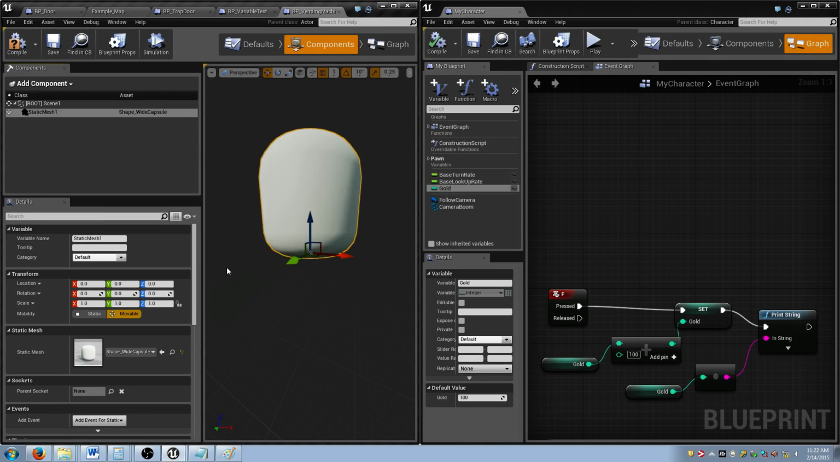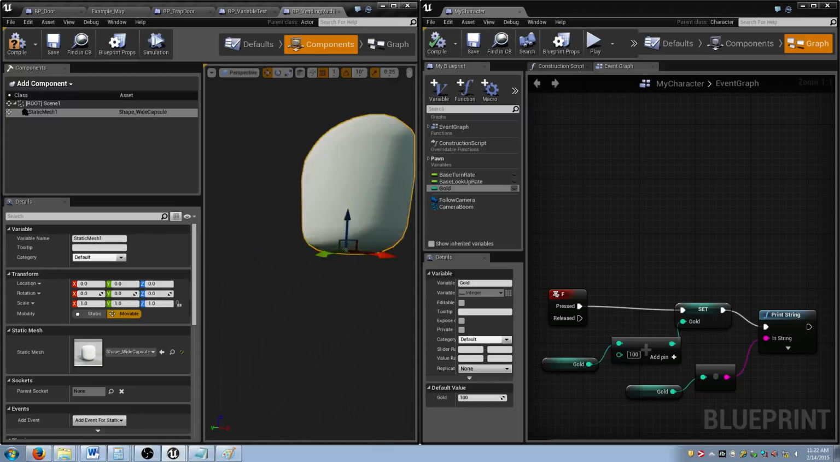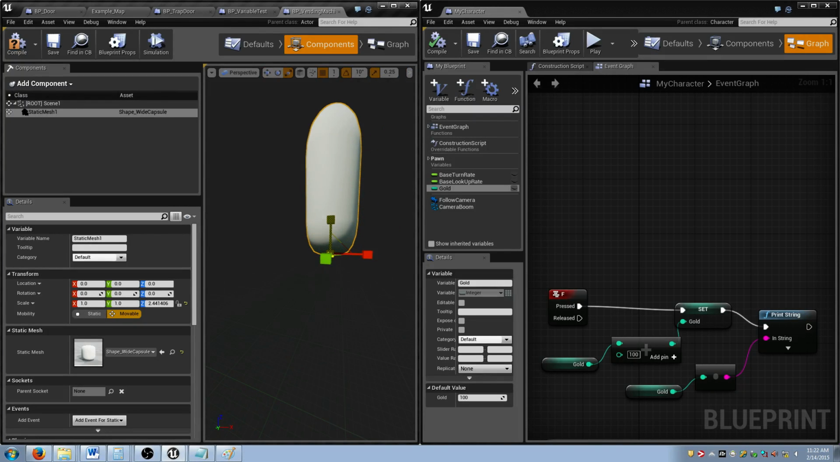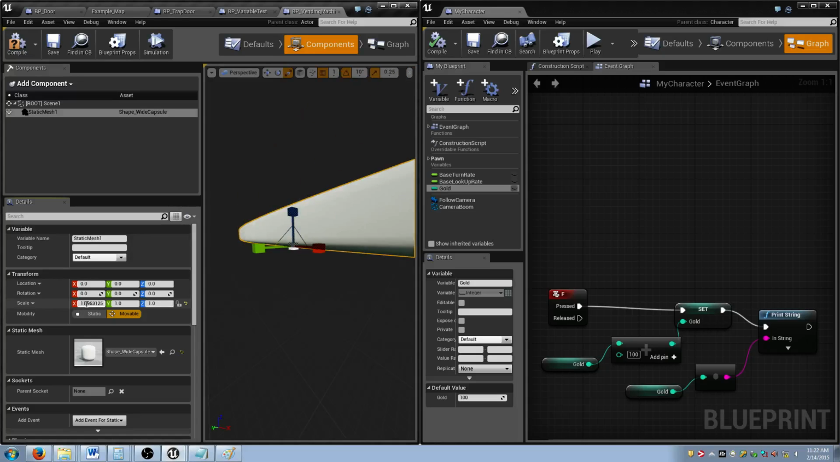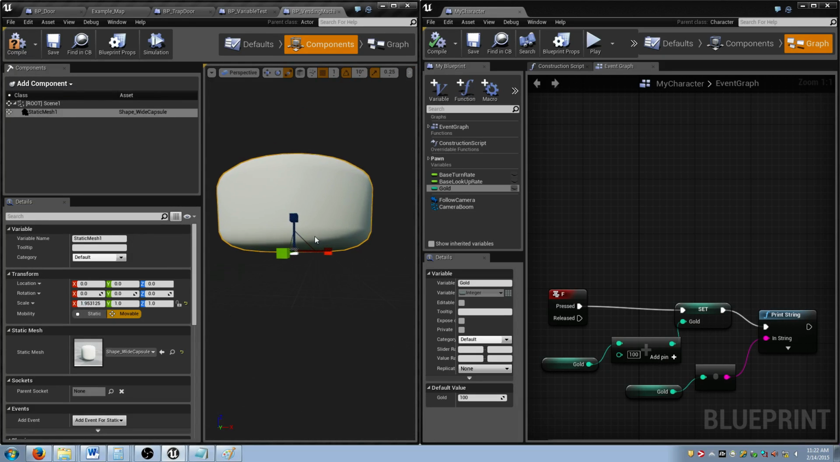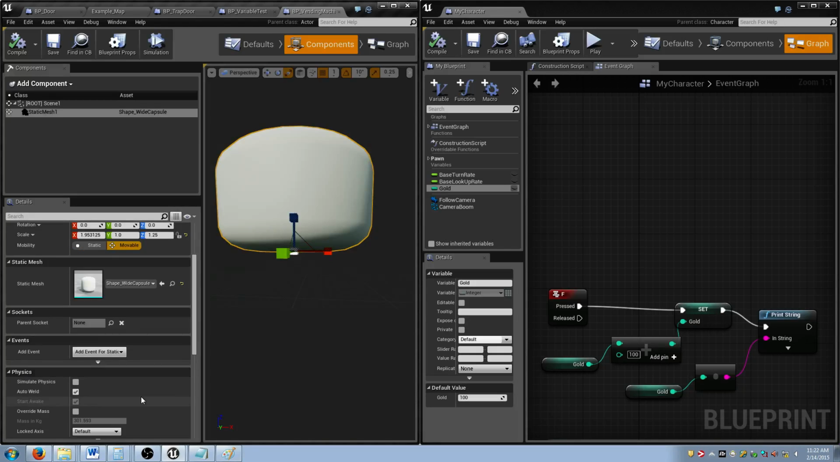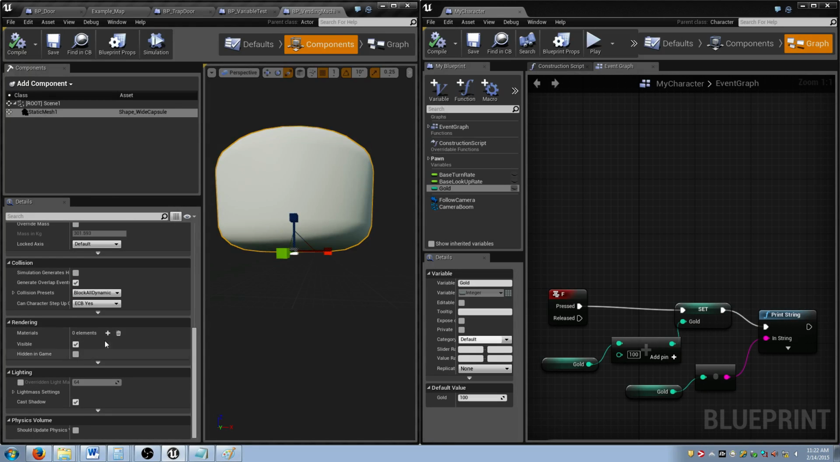Oh, it's going to be like a Japanese vending machine, so it'll be a capsule. Cool. Stick material on it.